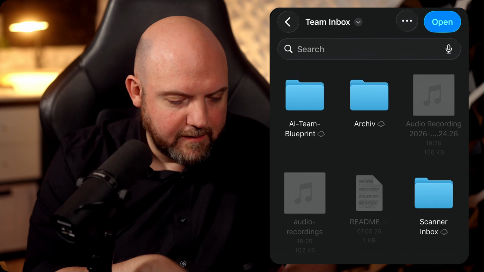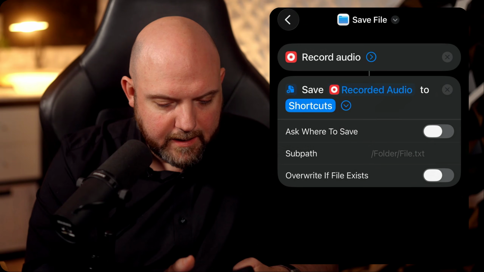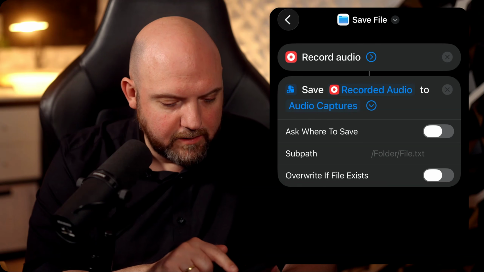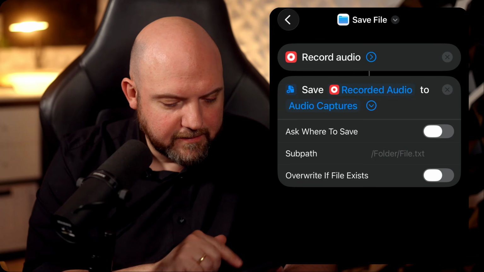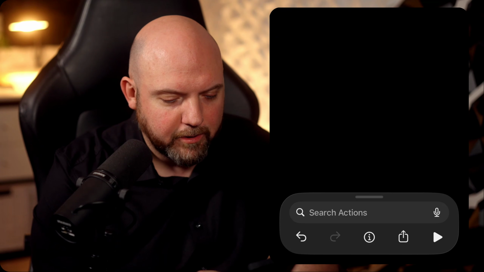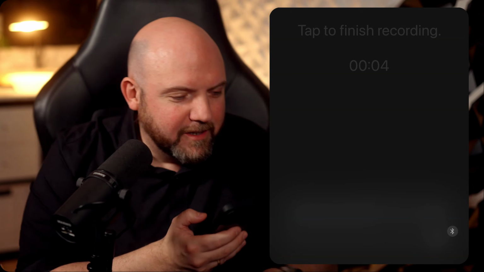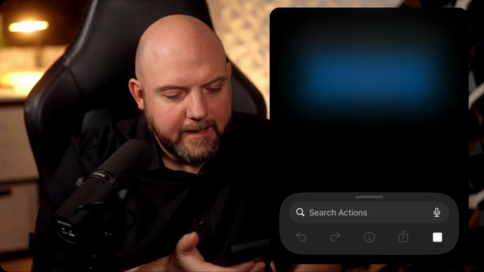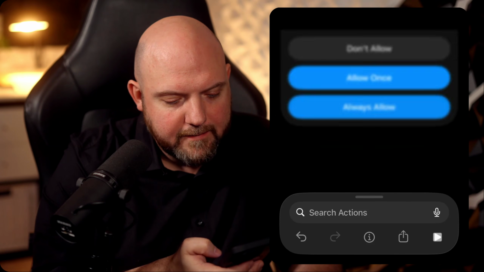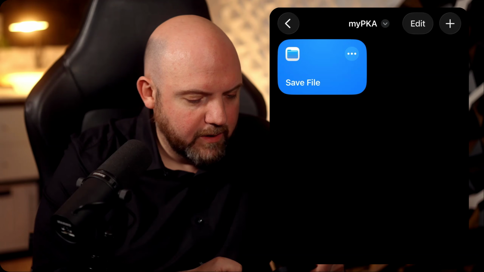I can create here a new folder called audio captures, and here we are, and I'm opening this up, and that's it. I don't need to use a subpath here. I just keep it as it is, and it is as simple as that. We can give it a go by simply tapping the play button on the bottom right. Hey, this is a test. Out of the testing of the shortcut, if this is working, I tap again and it just recorded it. It asks me now if it allows it, it shows me the result. Okay, so now it's ready.